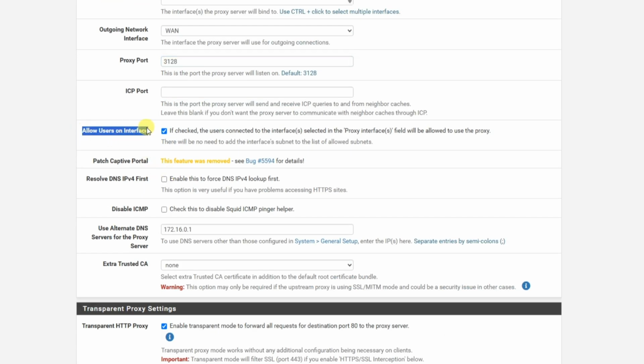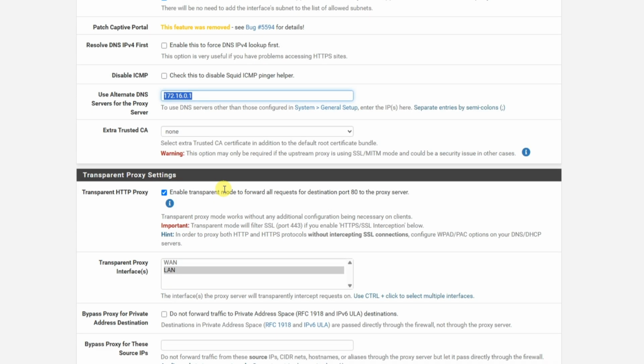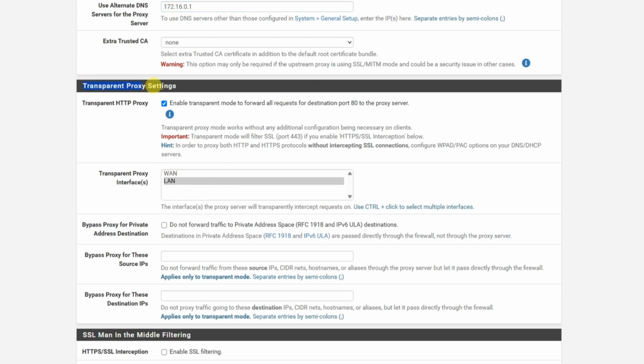Make sure Allow Users in this interface is selected. In the alternate DNS settings, enter the server's IP address. Then make sure Transparent Proxy is selected. This will allow clients to connect to this proxy server without the need for individual browser configuration.